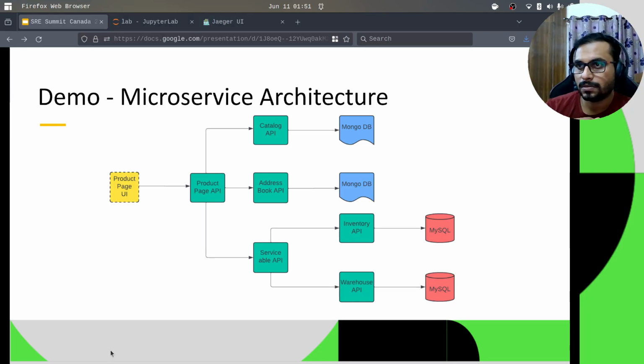Now, the way it is going to work here is the product page UI is where you are supposed to see the product information, and to get the information required to display on the page, the product page UI service will send a request to the product page API with your username and the product ID.